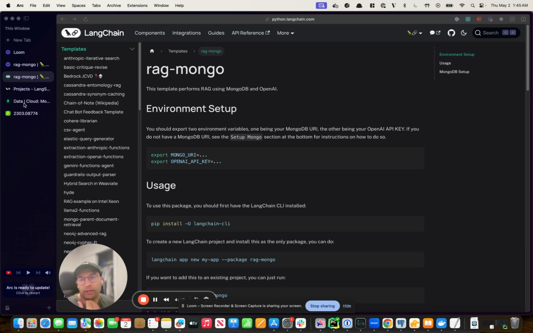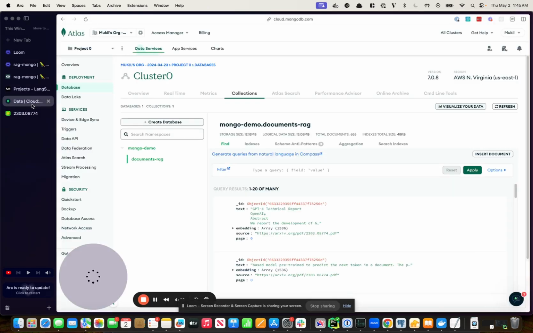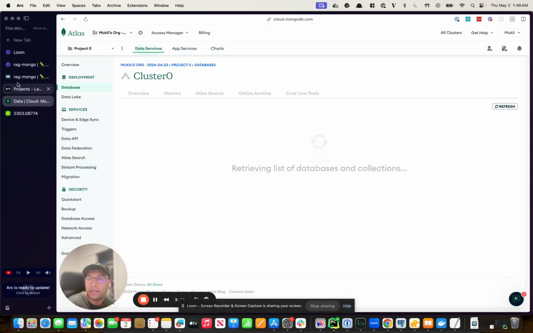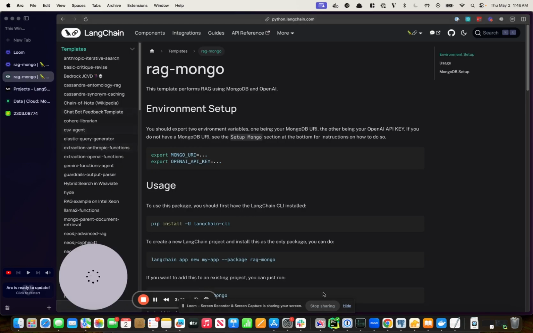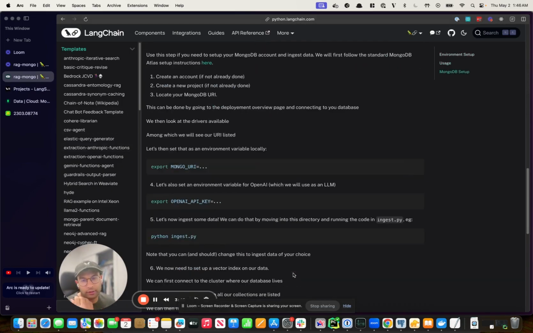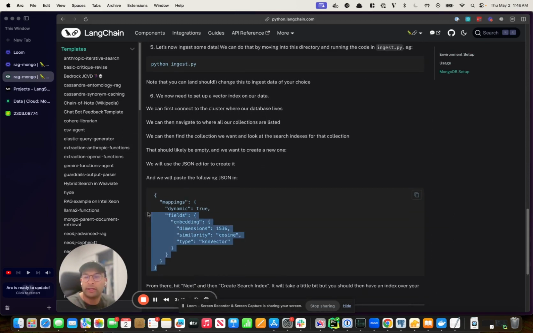So first things first is we want to set up our DB. Here I've already set up a DB in MongoDB Atlas, but I'll create a new collection that we will be ingesting into. So let's go ahead and create a collection. And as part of this collection, one of the key things that a vector store really unlocks is we'll want to set up this search index.